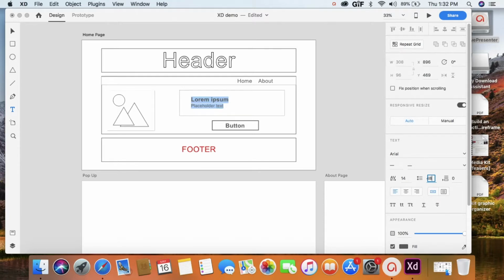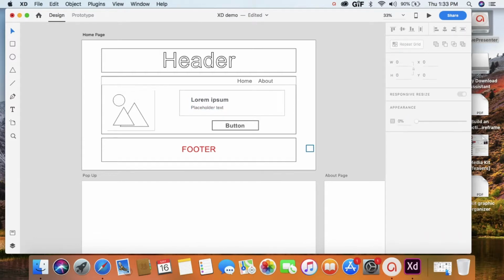So let's see. Now I think I'm going to add a little bit more spacing. So over here on the right, I just added some spacing in between the text to give it a little more negative space so that you can read it a little better. And then I think we should be good.